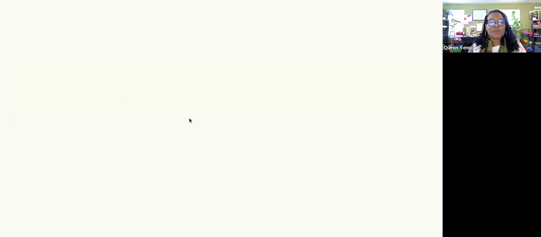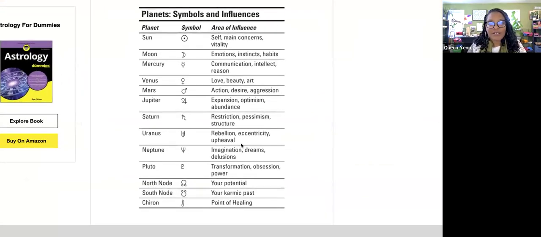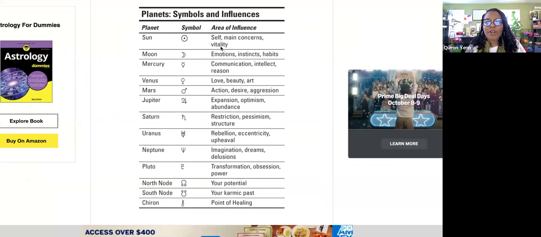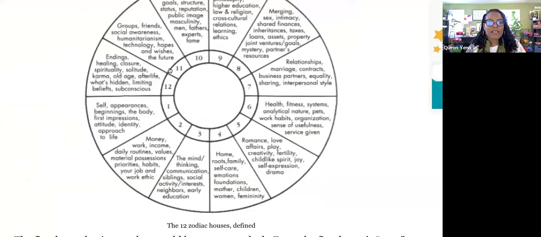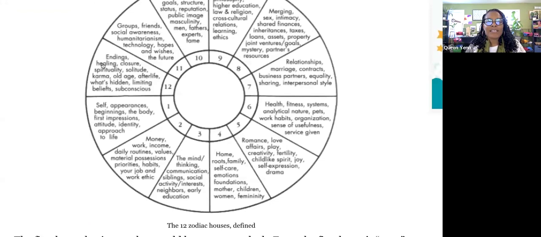All right, so we're going to go to this one because it has a few charts on there that we can use. For the sun, which is considered a planet in astrology, the sun represents self, main concerns, and vitality. So if Miss Mock's sun was in the 12th house, which represents endings, healing, closure, spirituality, it is saying that her main concerns with vitality and even the self are going to be around endings, healing, closure, spirituality, solitude, karma, and things of that sort.